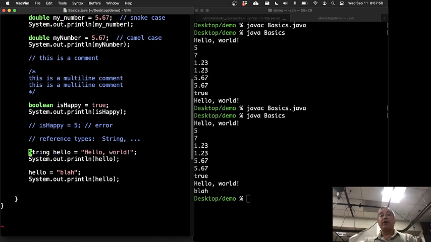So string is actually a class. And when I'm saying that hello here is an object of this class, we're going to learn a lot more about classes and objects. But just so you see that you've already been using these objects as strings. But what's different about the reference type?